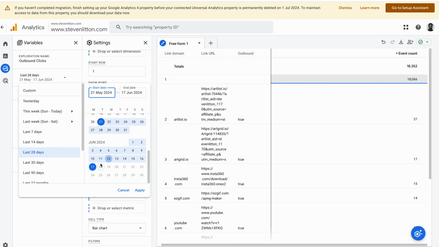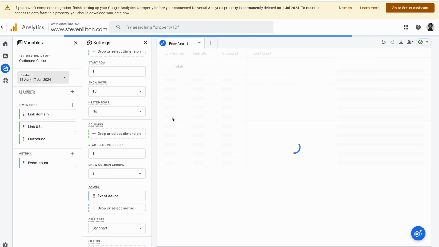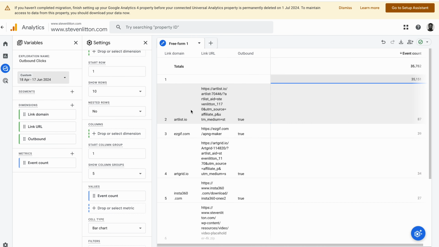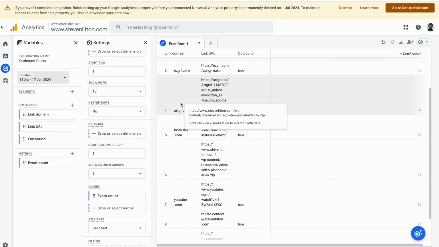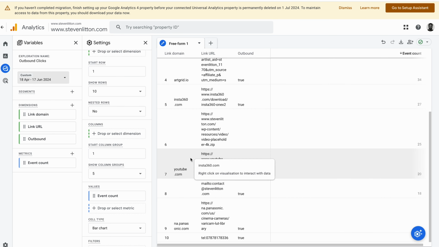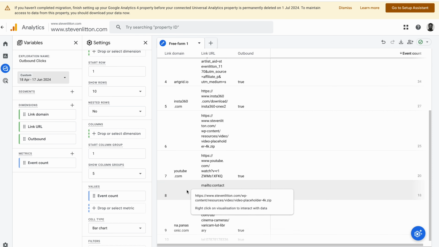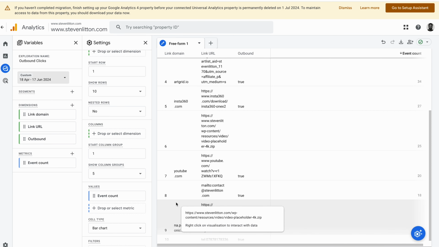And you can change it. We could change it so that it's a bit wider than that. We could go out to 90 days, I think you can do. So you can see all of the different ones here. If we look at the rows, we've got link domain, and that is essentially the outbound domain that it's going to. You can see here we've got insta360.com, YouTube, Panasonic, all just different domains.